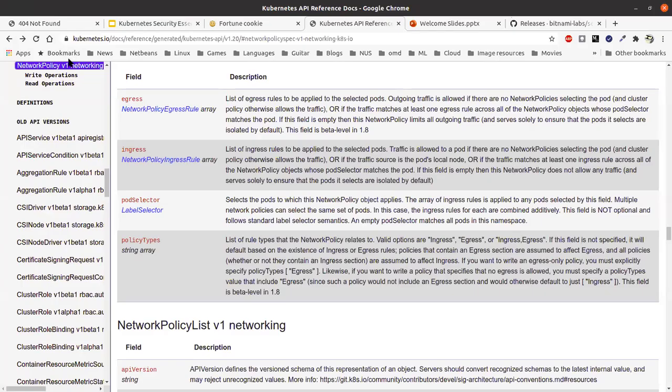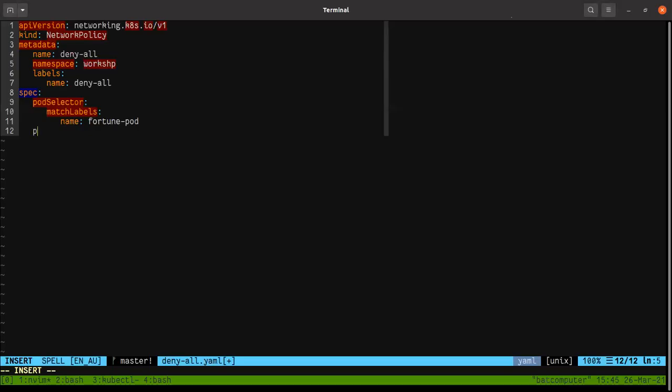The second thing you need to say is the type of policies that are going to be in this rule. It's either ingress, egress, or both. So, policy types: I want both ingress and egress, so this controls both the input and the output. So in this deny-all, for this pod, there is ingress and there is egress, but I'm not giving any rule.